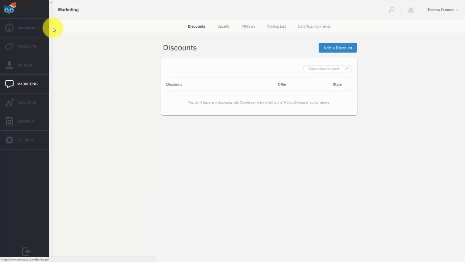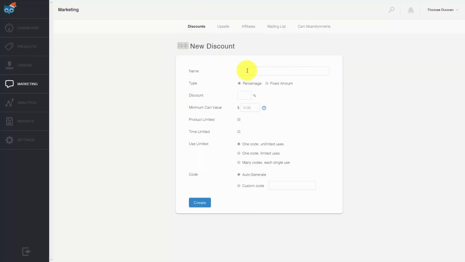In this video, we are going to add a coupon to one of our products. And you are going to come inside of your dashboard, come to the left side menu and click Marketing. You're going to come to this screen and you're going to go to the Discounts tab. Now all you're going to need to do is click the Add a Discount button. Then you're going to create the discount.